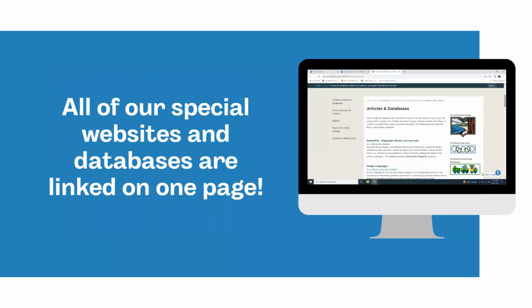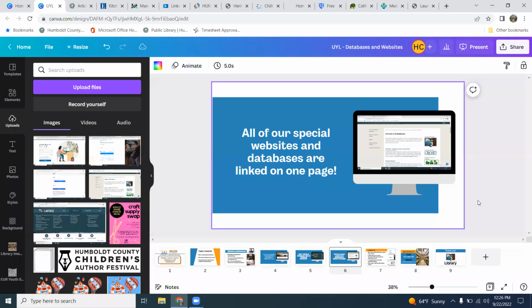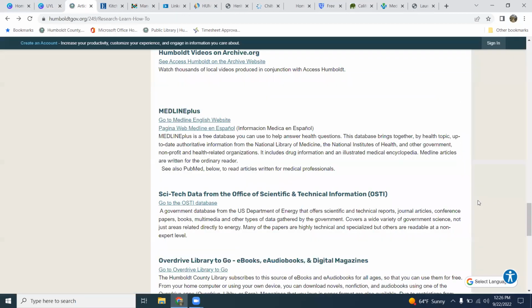And this is going to take you to a website that has all of our special websites and databases linked on one page. This is a great resource. If you find yourself using them a lot, I would recommend bookmarking this website, so that way you can just get to it easily. But it's a great way to find access to all of our databases. And so now we're going to go over to that page and go over some of the more spectacular websites that we have available to you.